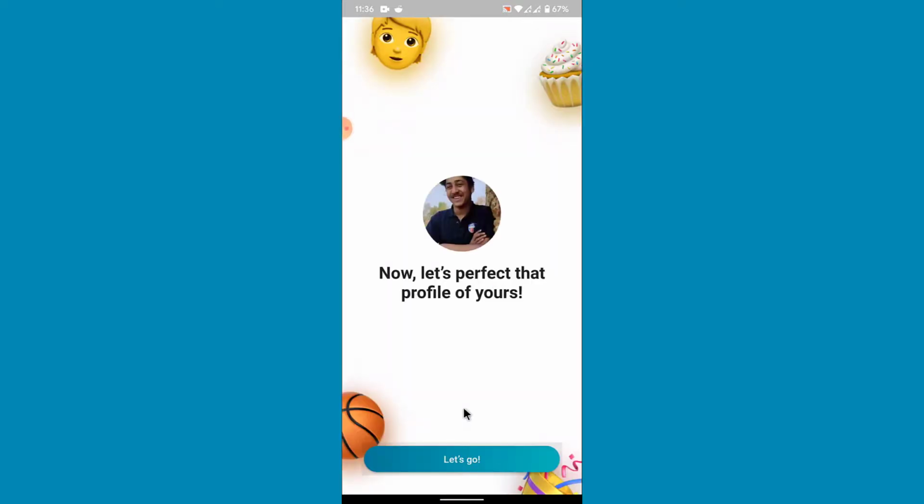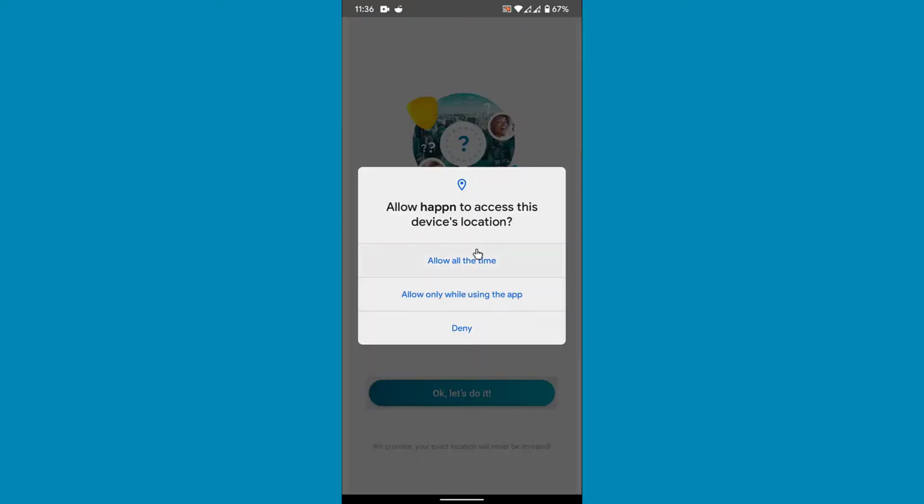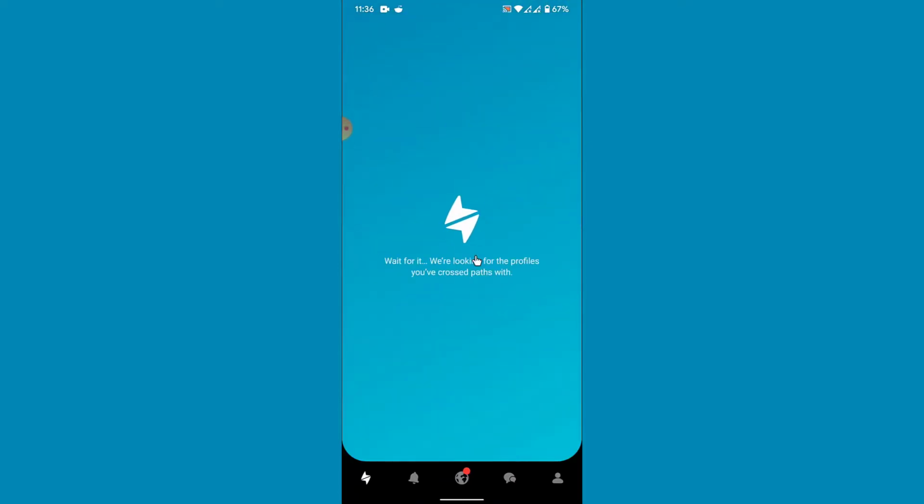Once you add a photo and tap on the continue button, you'll successfully create your Happn account. So now what you want to do is tap on the let's go button. Then you'll be asked for location permission, so allow the permission. So once you do all of that, you'll successfully create a Happn account for yourself. Now you can enjoy using a Happn account. So those are the simple steps in order to create a Happn account.